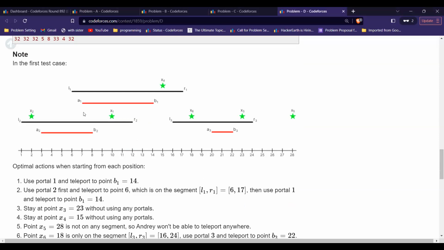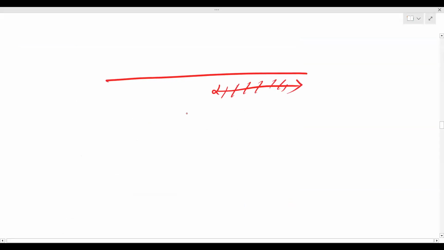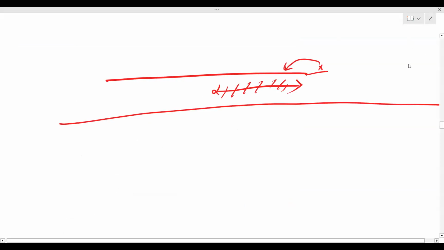Now, like someone already said, there is no point in going backwards. You will never jump from this position to here. Why? How is it beneficial for someone? Let's say this is 1 and you can jump from here to here. If you're currently at this point, why will you jump here? Because you might be saying that, okay, I'll get a bigger portal. I'll get something like this. I'll get something like this.